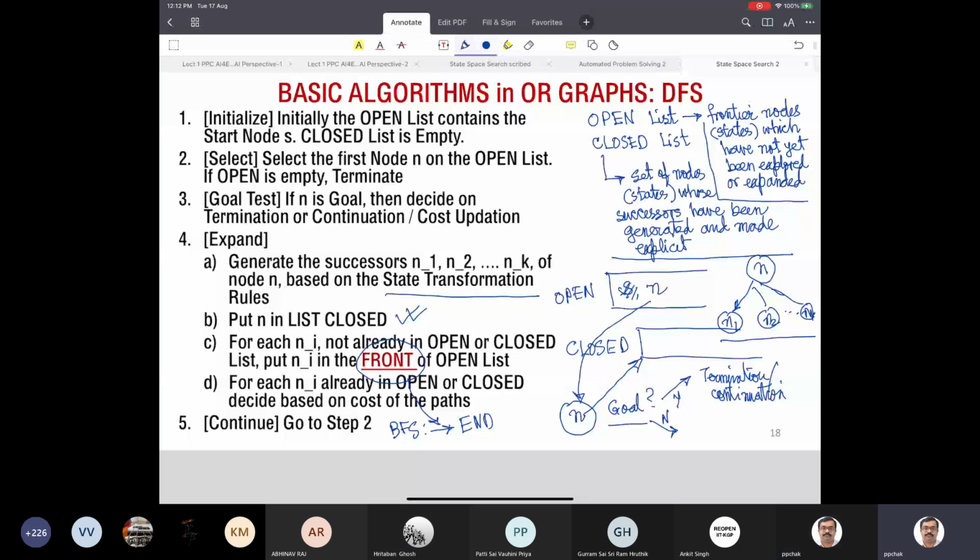Correct. Now, if a node is already in open or closed, then you can take two decisions. One is, if your objective is to find any path, then obviously there is nothing to do. You don't need to regenerate this node. It is already there in open. Or if it is in closed, then it has already been explored. You have just come by another path.